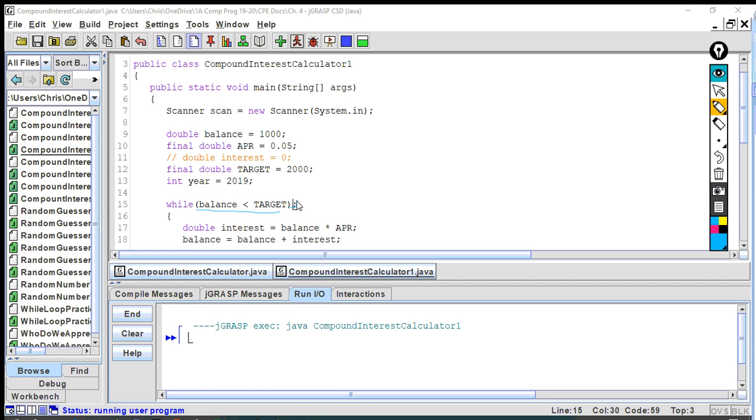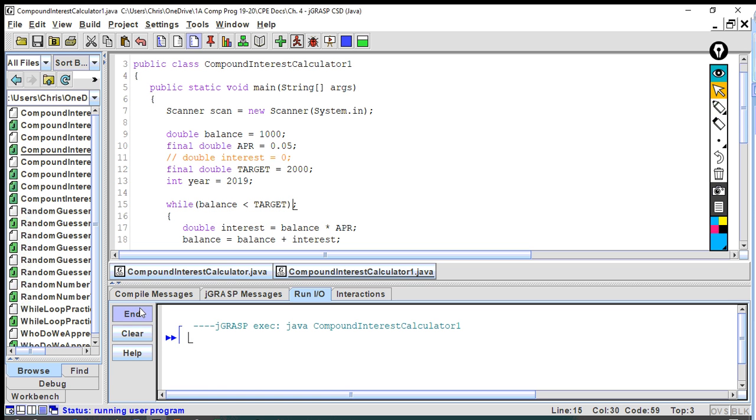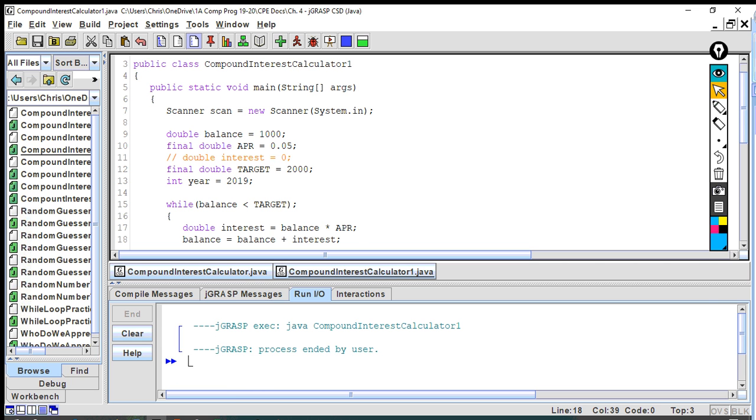But see, this semicolon actually is the end, so it stops and goes, okay, I'm going to return to while, and I'm going to check the condition again. Well, 1,000 is still less than 2,000. Stop, go back to while, check the condition, stop, go back to while, check the condition. So what it's creating is what we call an empty infinite loop, and that should be in your notes. You have to then do a hard shutdown, so to speak, of the program.